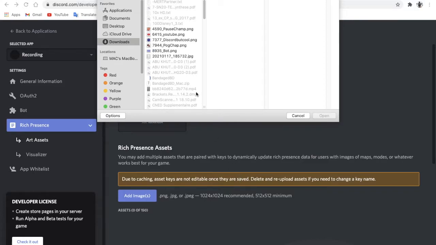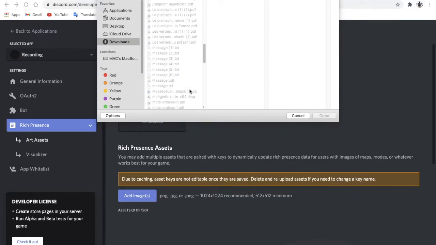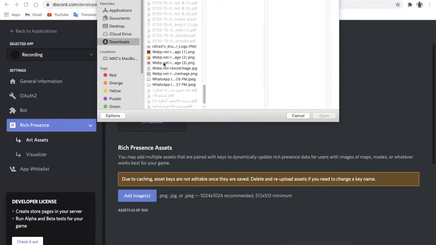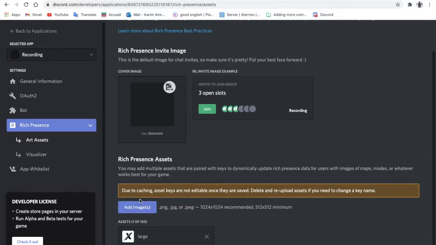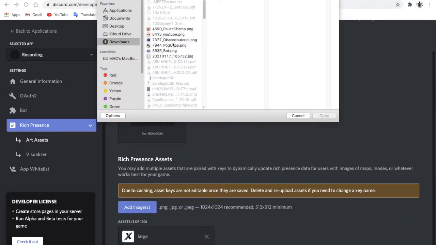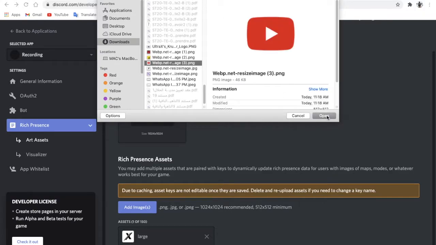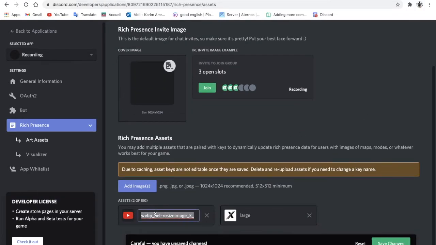Okay, so let me actually put this as a big picture and let me name it large. Okay, and then name this one, the small one, let me name it small.